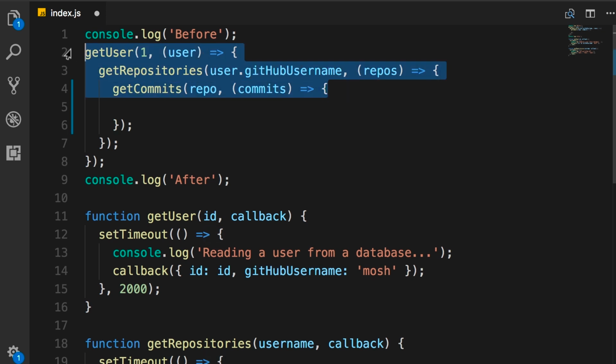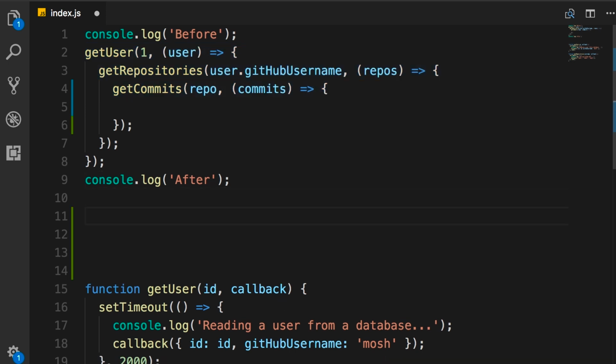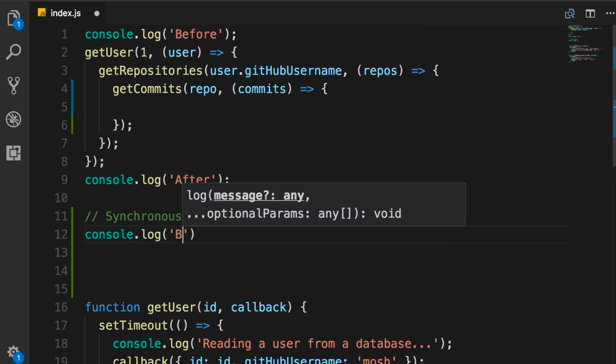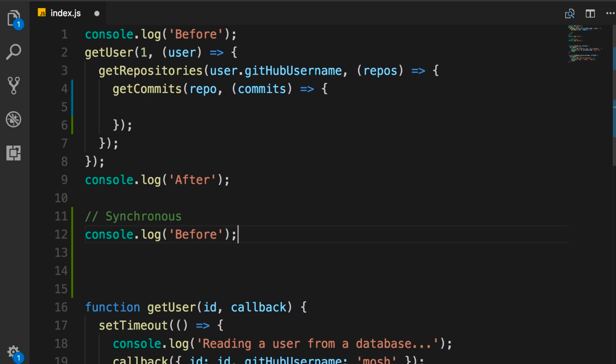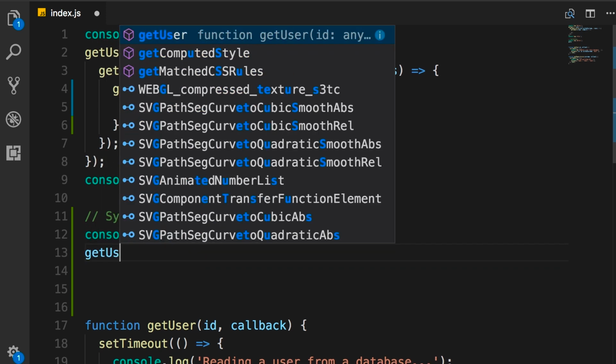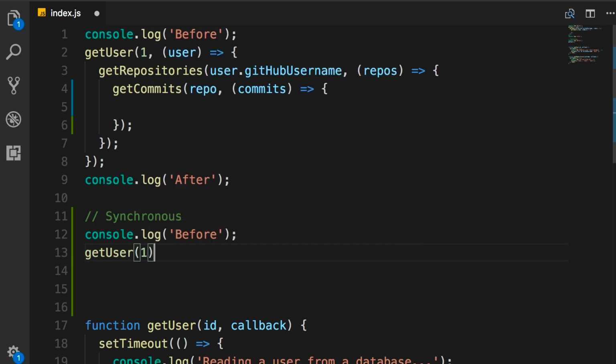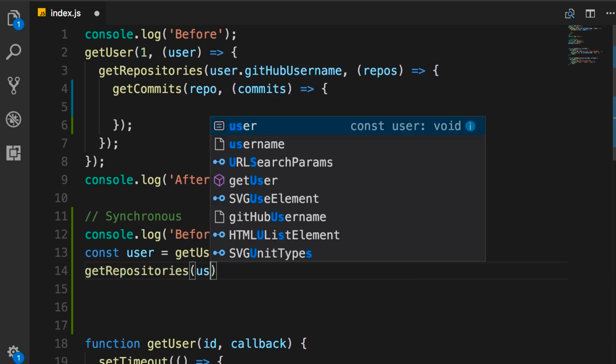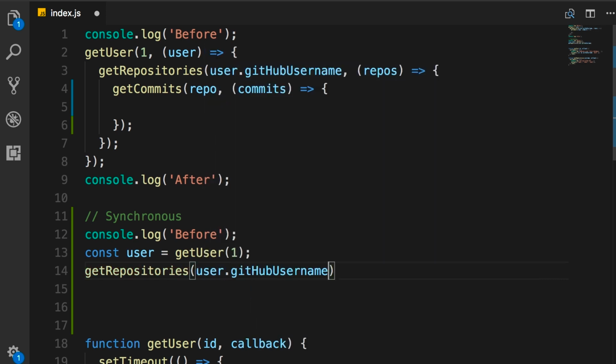So if all these functions were synchronous, our code would end up looking like this. Let me show you. So this is the synchronous version of the same code. We would have a console.log to display before. Then we would call get user, give it an argument of 1. We would get a user object, we'll store it here. Then we would call get repositories, give it user.github username.